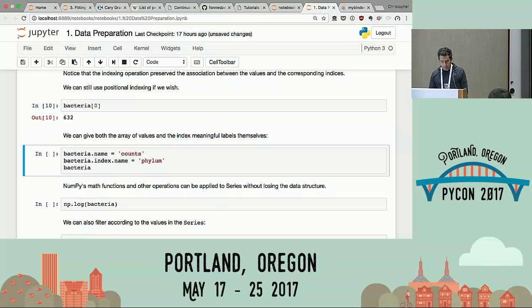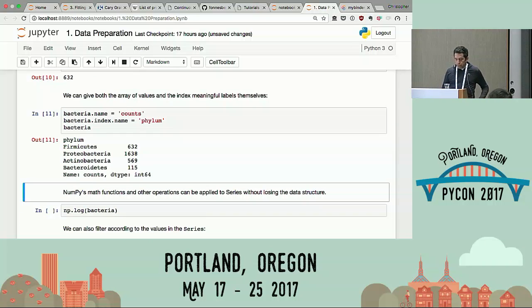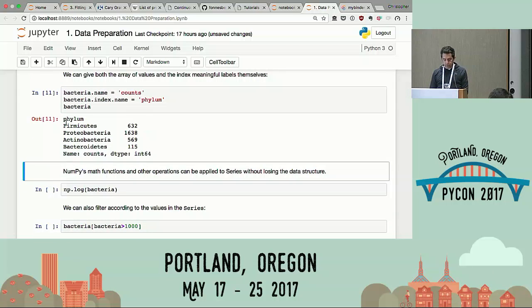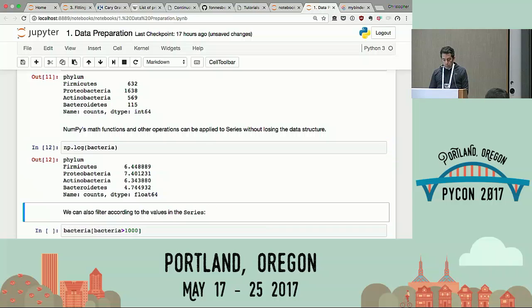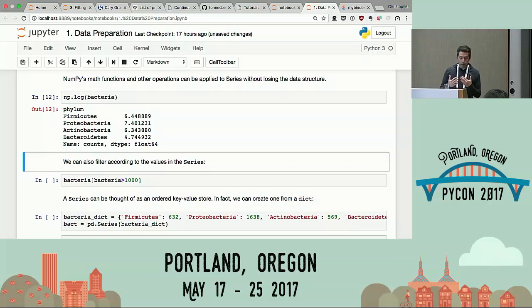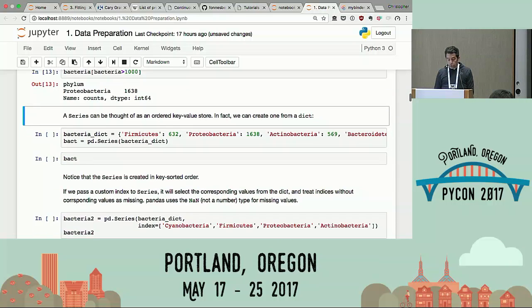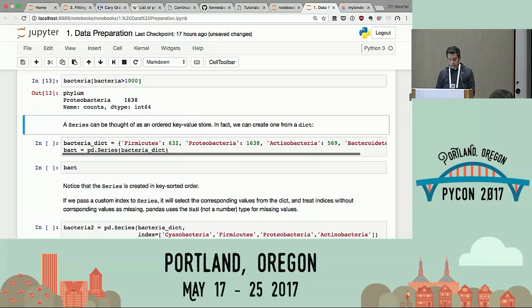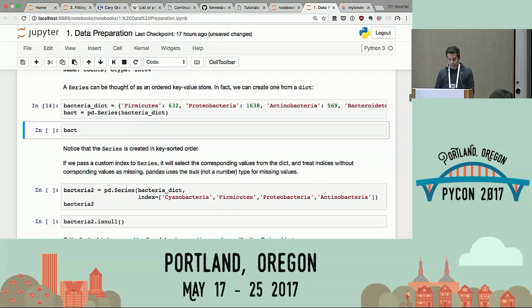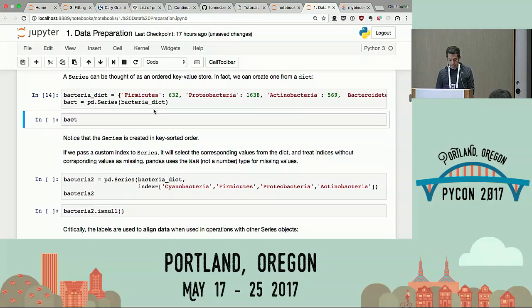And you can decorate your series with names, both for the data and the index itself. So these are particular, I said it was genus, these are phyla of bacteria, and I'm going to call this counts because that's what they are. One of the nice things is that it's really tightly integrated with NumPy. So NumPy functions not only work on pandas data structures, but they return a pandas data structure back, right? You would expect it perhaps to convert it to a NumPy array, but it doesn't do that. So you retain all of that high-level stuff. We can filter according to values. So let's say we only wanted the counts over 100 or 1,000. And one way of thinking of it is as an ordered key value store. It's almost like a dictionary with an ordered dict, in the sense that it's got labels that you can index by, but they do have orders based on the underlying index.